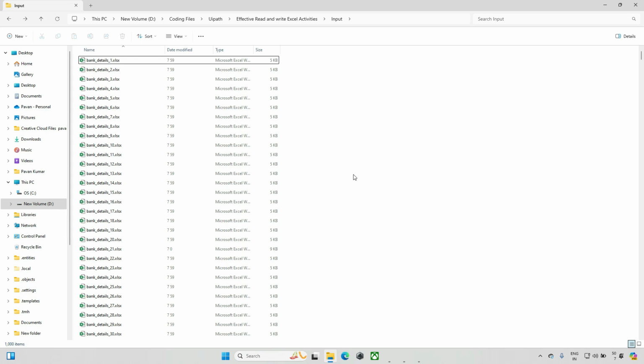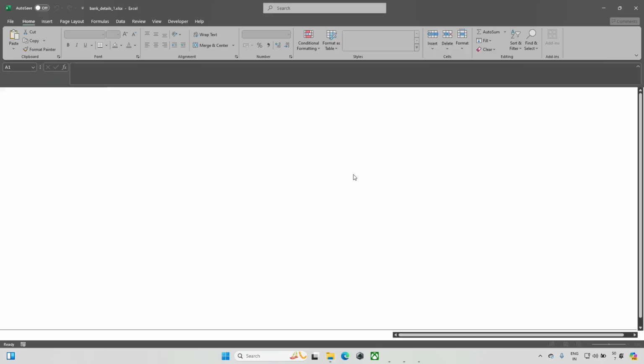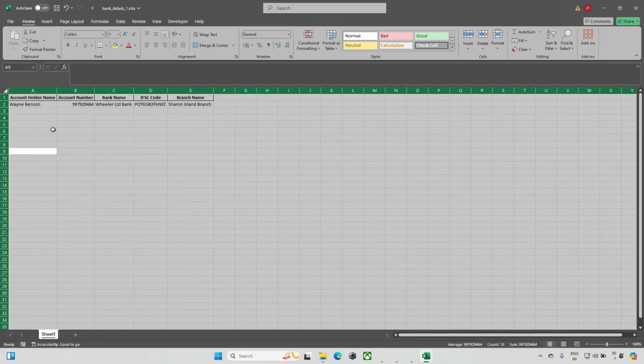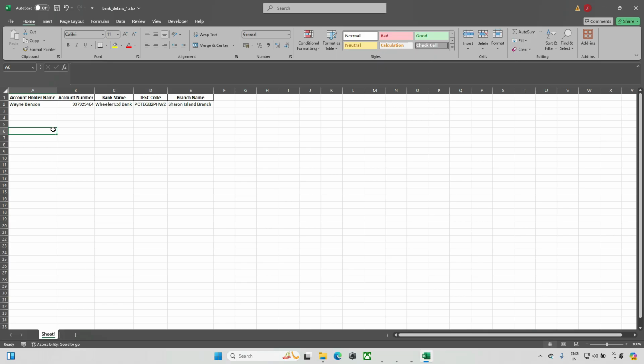So today we are trying to do one more experiment. This is a one kind of experiment. When you check here, I have a bunch of inputs, around 1000 Excel files. I will open one of the sample bank details. When you check here, I have two rows of data and 5 columns of data available.